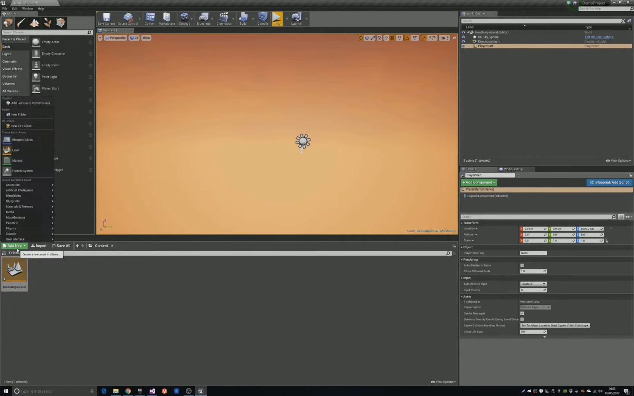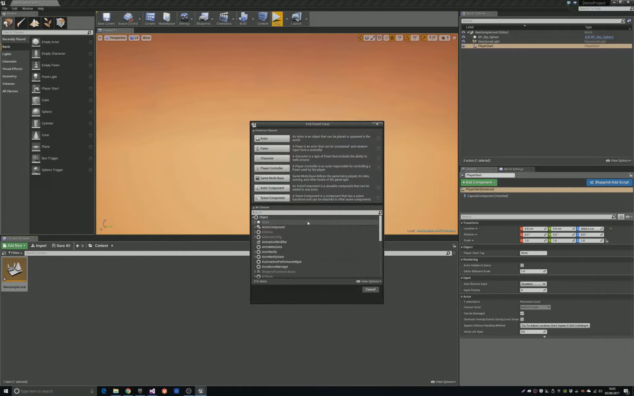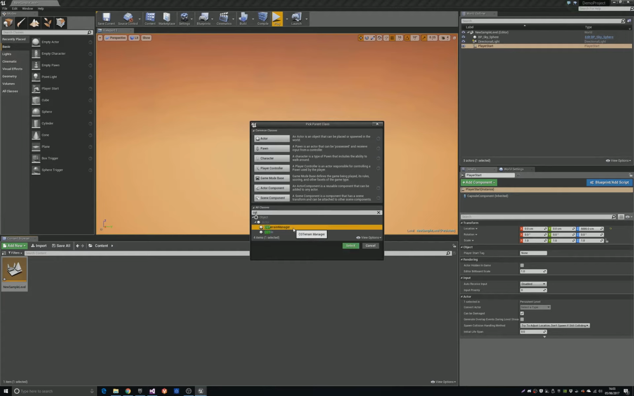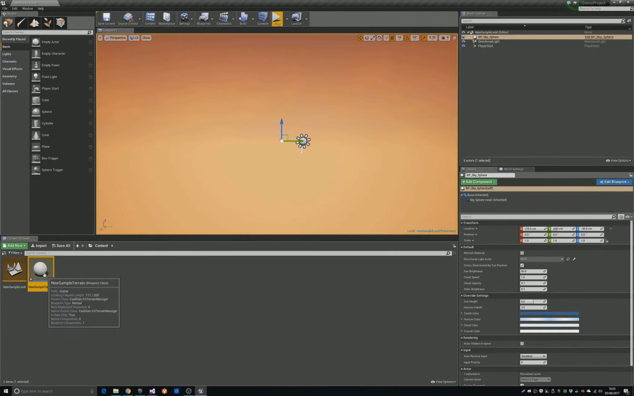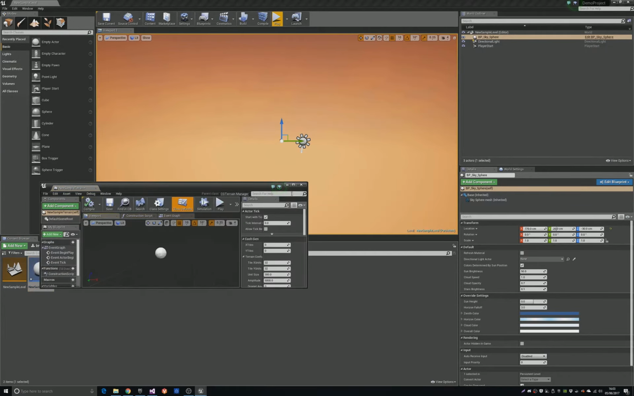Next up, I create a blueprint, and the blueprint needs to be based on CG Terrain Manager, which is the main manager class for the terrain. Call it new sample terrain. Save that and open the blueprint.